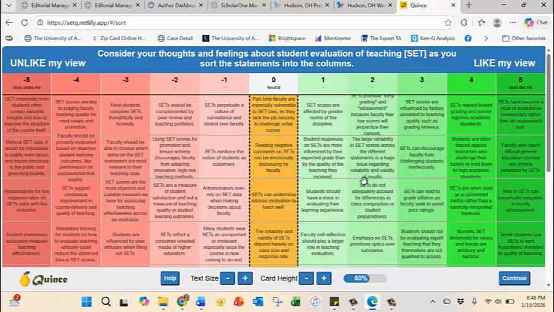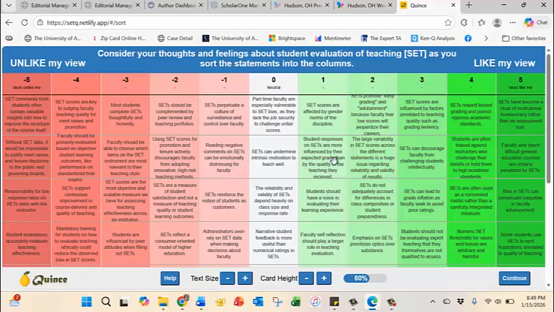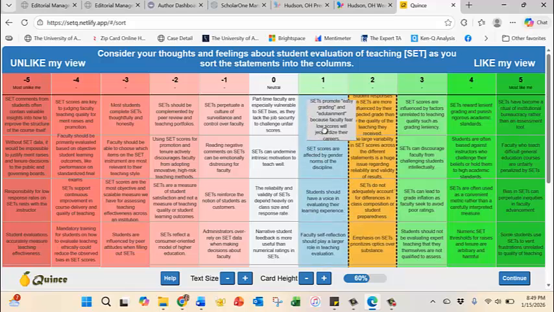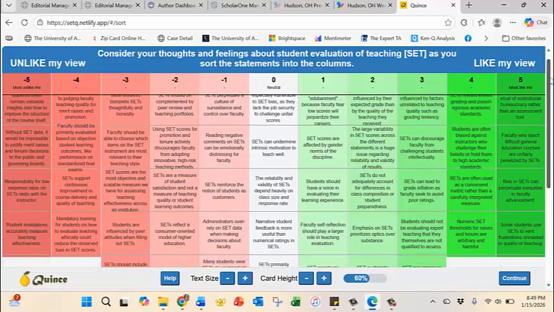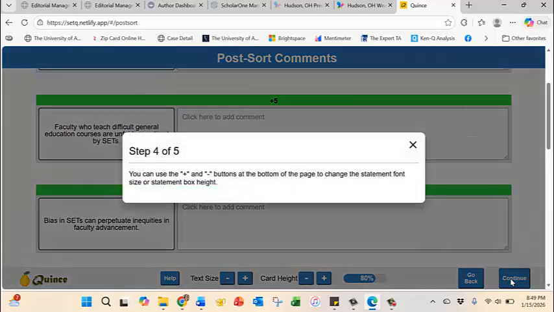Right? Oh, but now I have to send something over here, for instance. So I can drag and drop, right? The orange just means that now I have too many in that column, right? So here's most unlike me, most like me, neutral, and then our numbers. And let's just say that I'm happy with this now. I've gone through, I've looked at everything, and it represents my viewpoint. So now I hit continue.